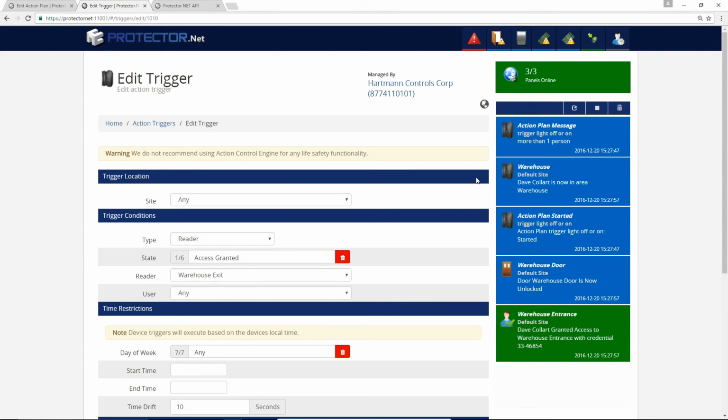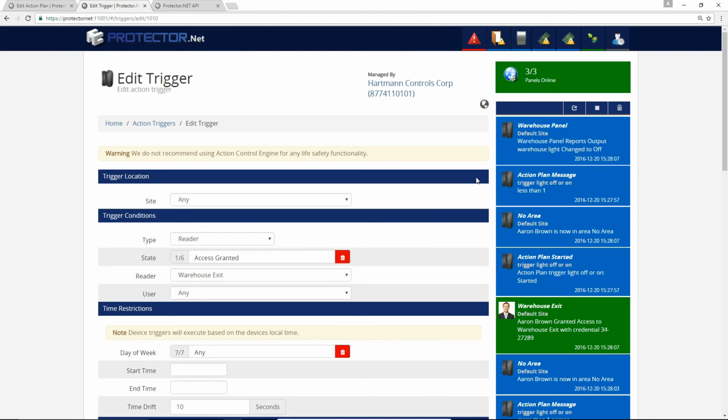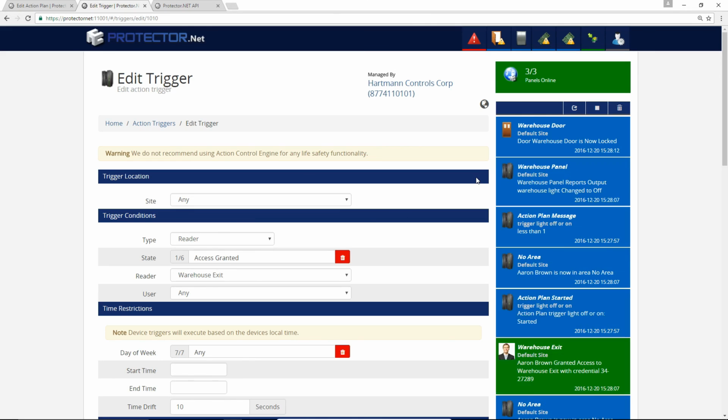Now we'll have a couple people enter the warehouse. The light is on. Once they leave for the day, the light turns off. That's all for this video.